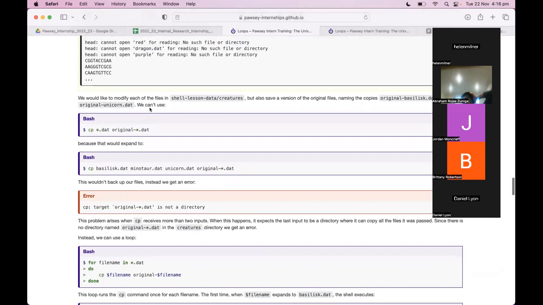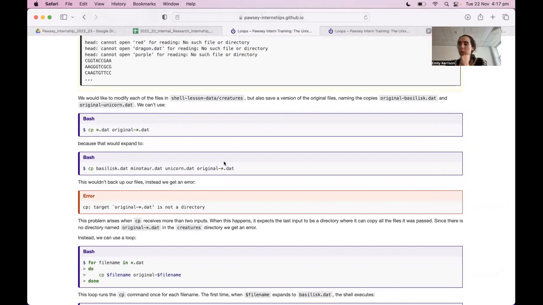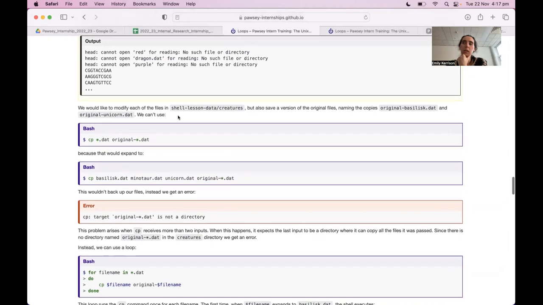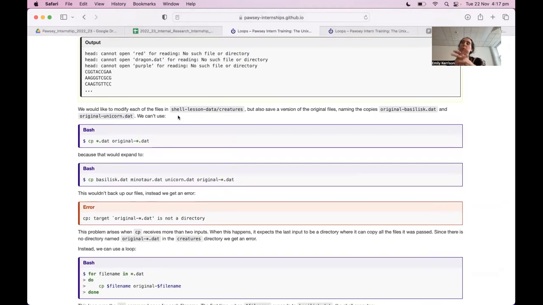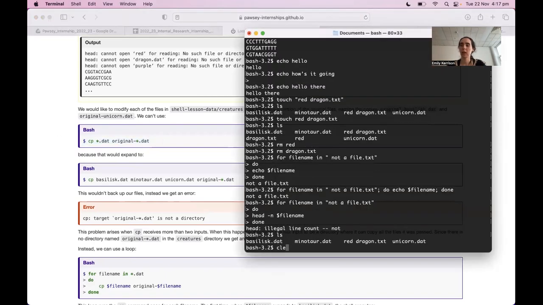And then what else are we doing here? If we want to modify the files, but also save a version of the original files, naming the copies. This is just another use for copying files. If we wanted to have an original copy of our files and make a new copy that we wanted to change, we can use wildcards to copy all of the files in a folder.